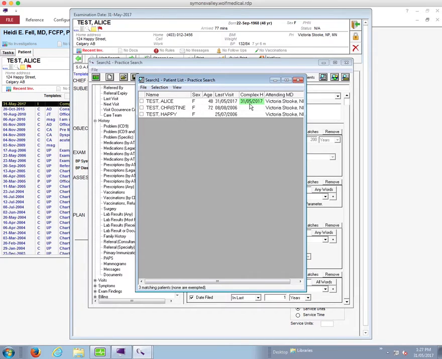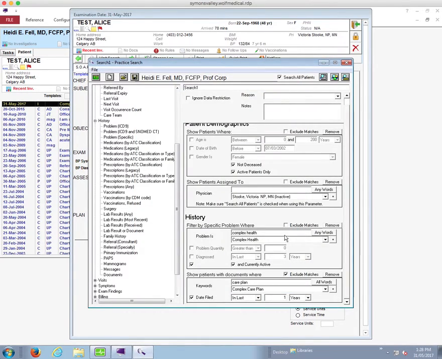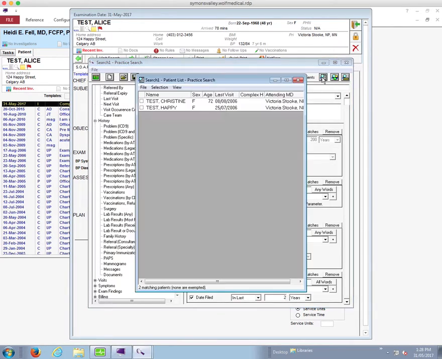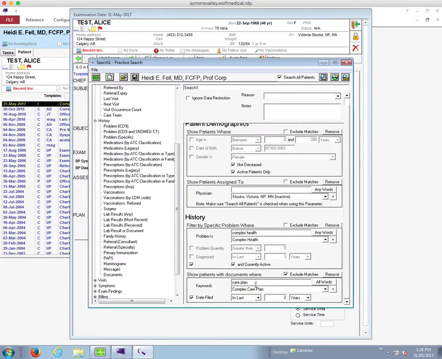So you can see that Alice had complex health added to her list just at the visit in May. These two were added from the practice search, so it doesn't show the date that they were added. And it doesn't show the date of their last complex care plan. But what we can do is, if we want, I know that one of them's had one within 2 years. So if we run the search again, you can see that Alice Test did have one just more than a year ago. So it depends how far back you're trying to catch up on. You can change the parameter accordingly to make the search work for you.